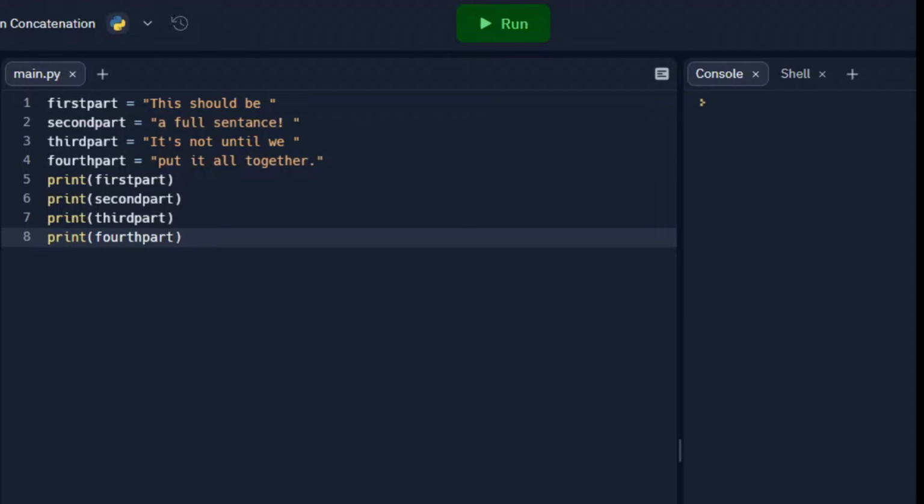Okay, as you can see, we've set up 4 variables. We've assigned them to text, and we've got print functions for each of the variables. When we run this, each of the variables, just as we expected, printed out into 4 separate lines. Now what we want to do is put these together.